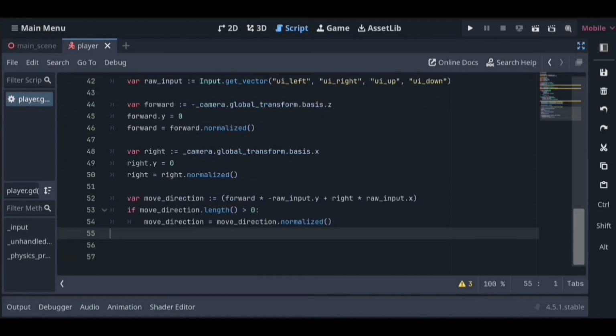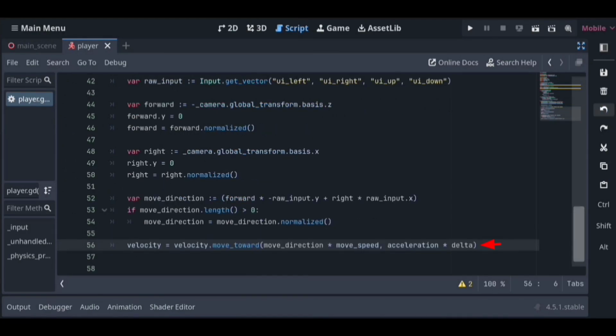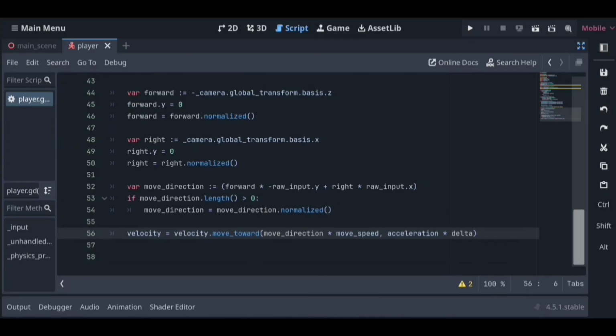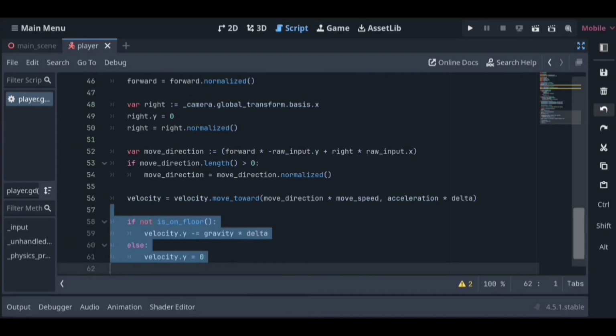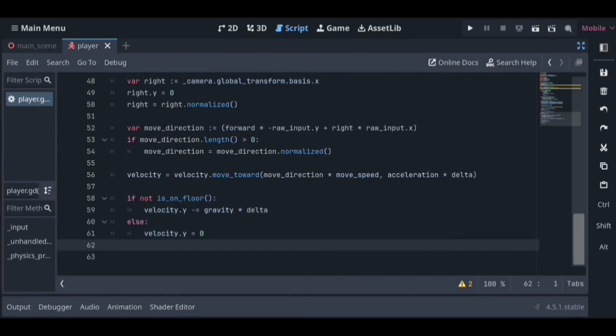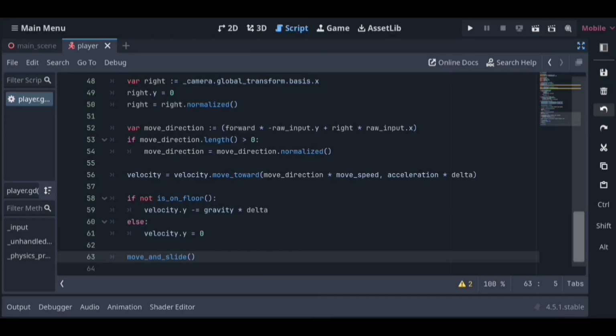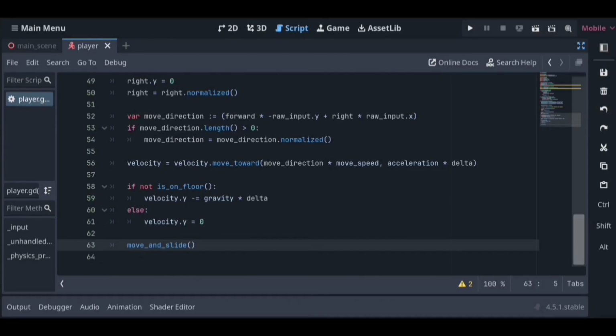Now let's apply movement using acceleration for smooth control. Move toward avoids instant changes and makes movement feel more polished. Next, I'll add gravity handling. If we're in the air, we pull the player down. If we're on the ground, we reset the vertical velocity so the character doesn't sink. Now we apply the movement through the physics engine. This applies collisions automatically and keeps everything stable.